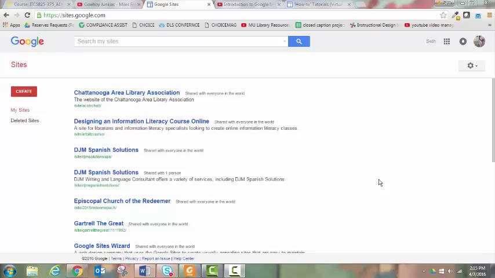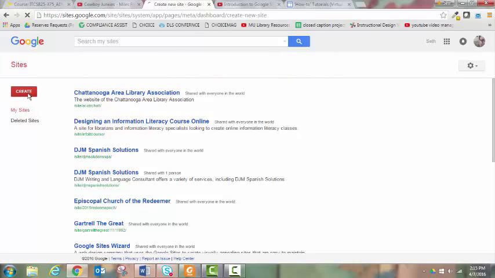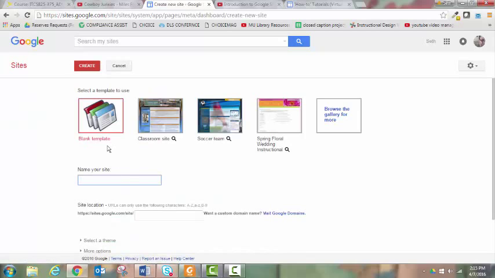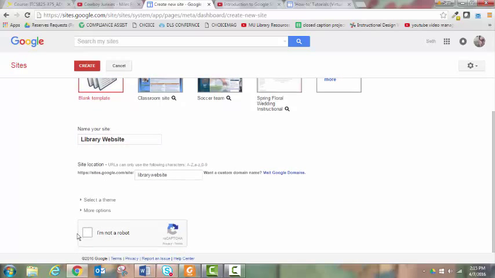And then you can go to Google Sites and you'll have a website that's not attached to your personal email address. To get started creating a site, you want to go to the Google Sites homepage. It's sites.google.com. From the homepage, you want to click on the Create button. Usually I just use the blank template when I'm creating a site. You're going to want to name the site. So we'll call this the library website. Okay, and you want to select the button that says I'm not a robot and press create.